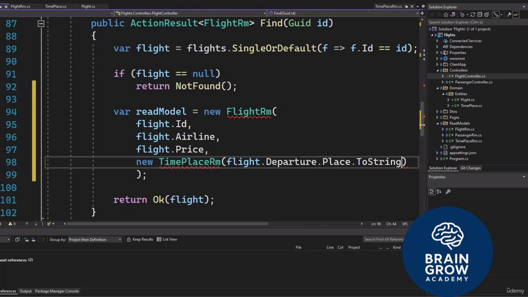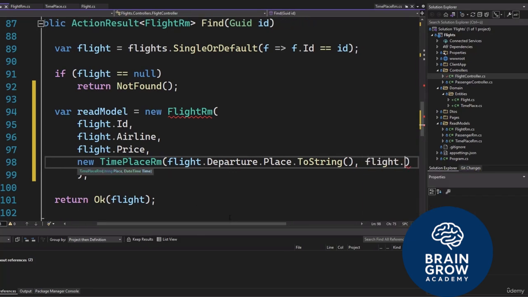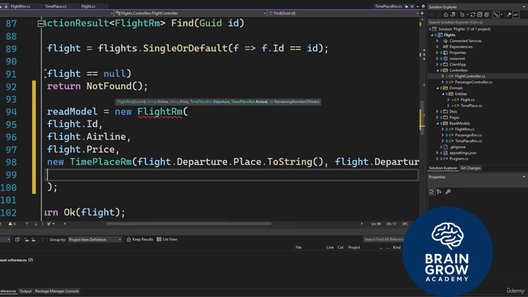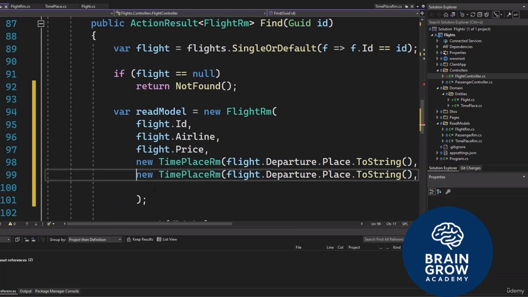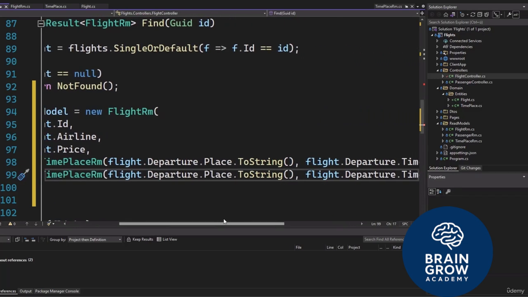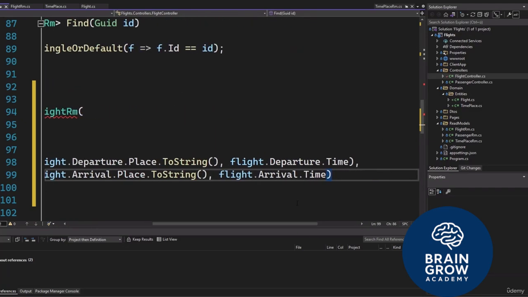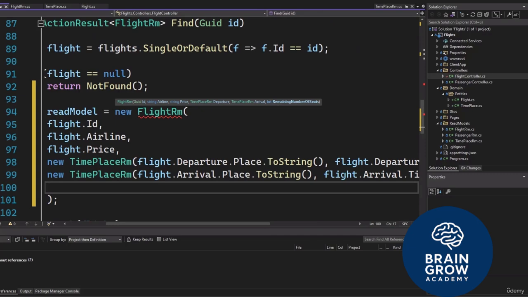flight.departure.place.toString, first one, and flight.departure.time. Last one, let's copy that over. New TimePlaceReadModel, flight.arrival.place.toString, and flight.arrival.time. There we go. Oh yeah, and we have the seats missing. Sorry for this. So here we need our flight.remainingSeats.